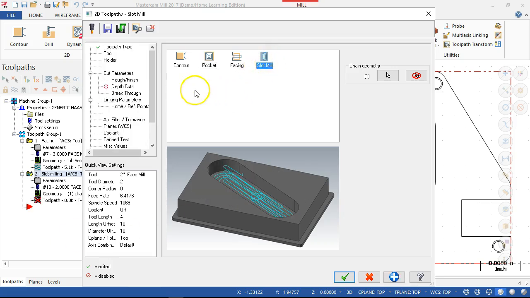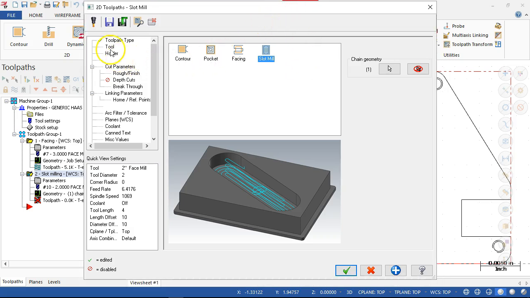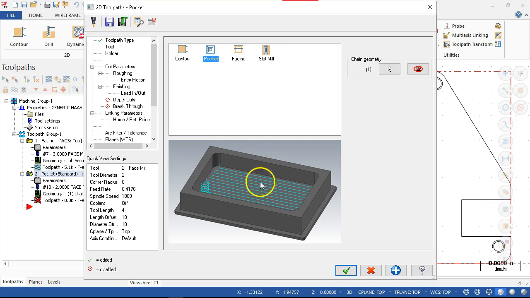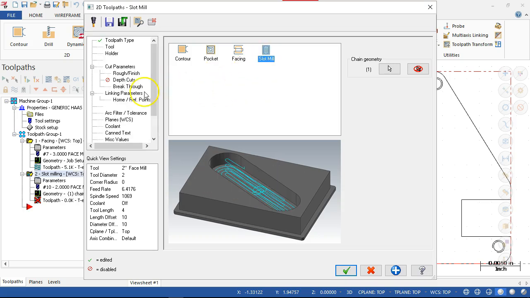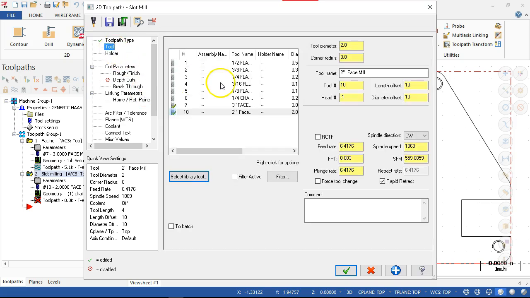So if I go for the slot mill, that is going to give it a different methodology. So ramping in, stepping out, cleaning up on the finish pass. Pocket, on the other hand, is, in this case, more of a lace. Well, I say the default is the lace, but when we go into the cut parameters, it gives us the other options. Slot mill doesn't quite give us those options. All right, so I'm going to go back and find the 1/2 inch, and we will call it slot until otherwise.